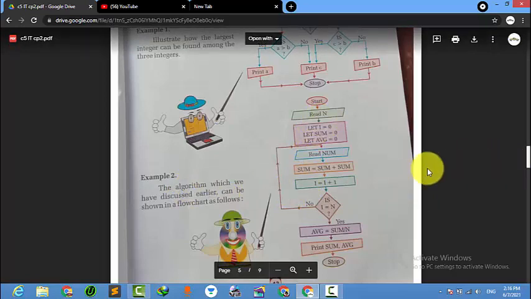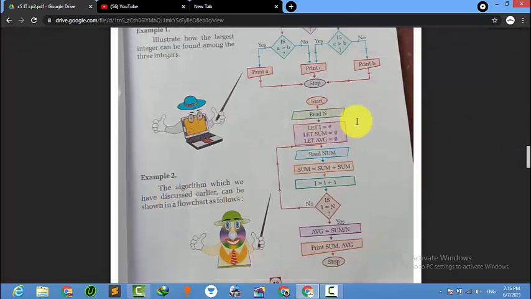Now we will go through some more flowcharts. Here is a different flowchart: read n, summing two numbers. Read n means n could be anything. N could be 10 or maybe 7 or 6. Let is used for giving inputs to the number, I think you will study that.